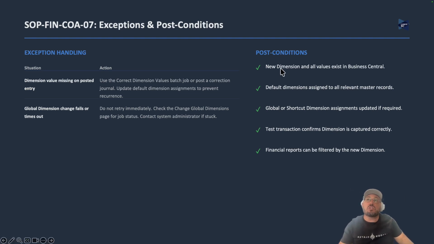So post conditions, it's all looking beautiful. You're able to add the dimensions and the values, defaults flow, global or shortcut dimensions assignments are updated if required, and test transaction confirms dimension is captured directly. Financial reports can be filtered by the new dimension. So that's what we want. Let's go take a look in Business Central.